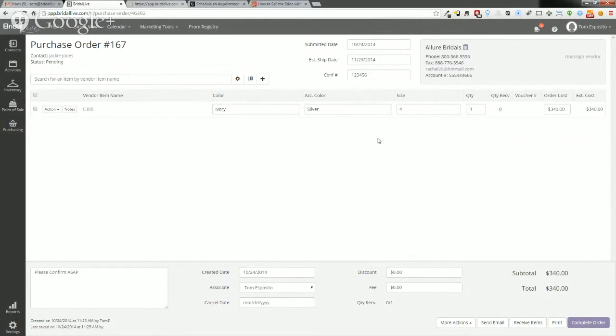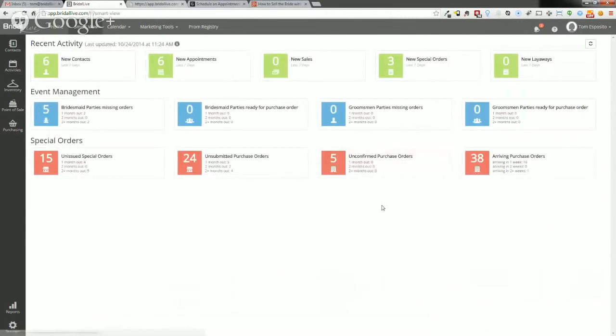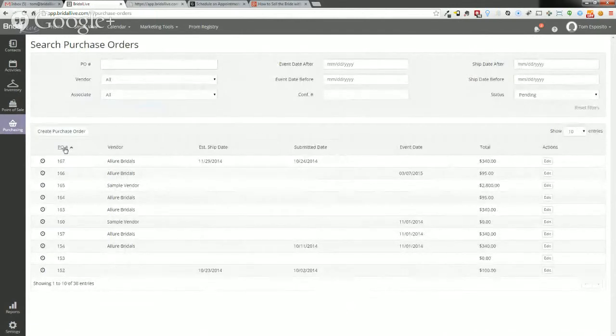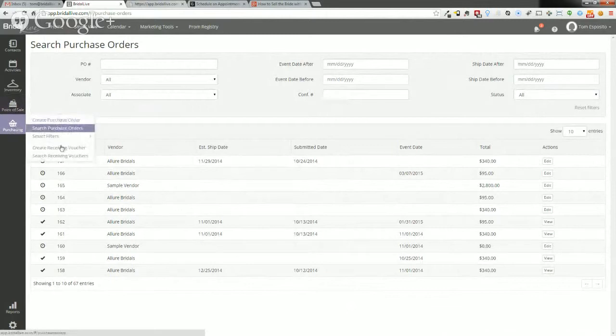Any purchase orders that aren't confirmed will float to the top, and you'll be able to locate those via the Smart View. But any purchase orders that are confirmed will show up underneath the arriving purchase orders area here. So now when the purchase order comes in, I think it was purchase order 171. Let's go back in here, search purchase orders. We said, was it 161? It's 167. So we'll go in and receive purchase order 167.